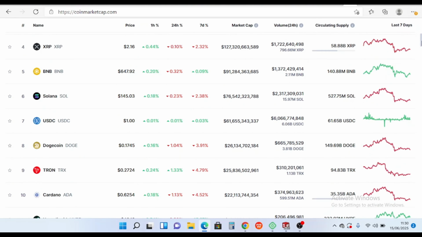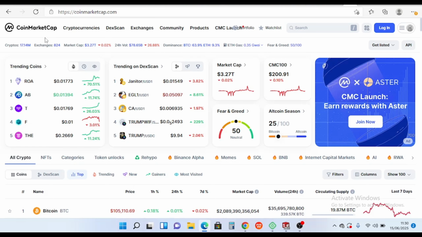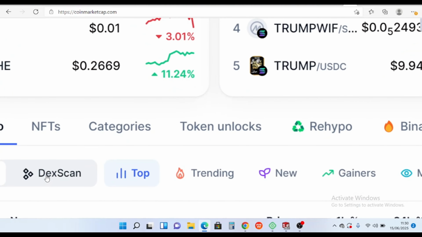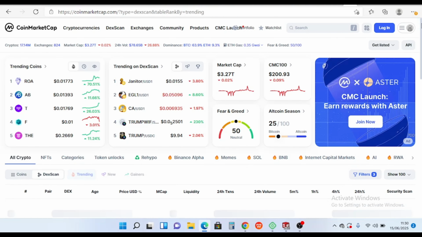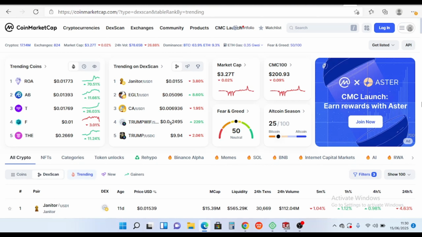Once you have done that, the next thing to do is simply go to this place that you see, DEX scan. Go ahead and click on DEX scan. It's going to bring you over to this part, right? So let me scroll down for you to see what your screen is going to look like.